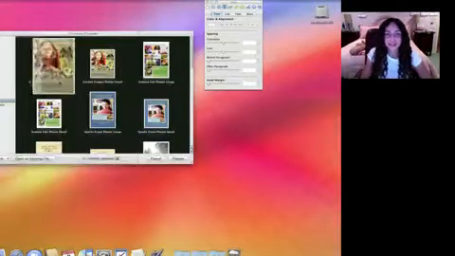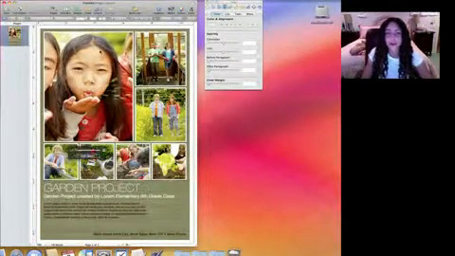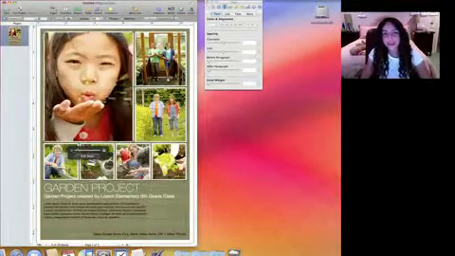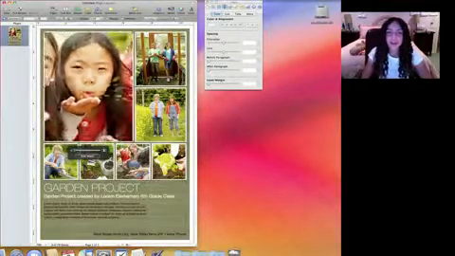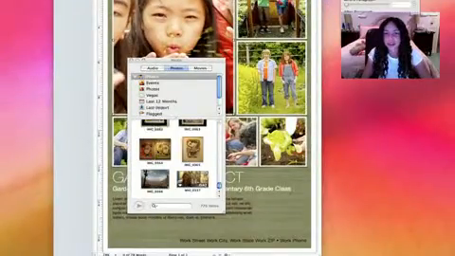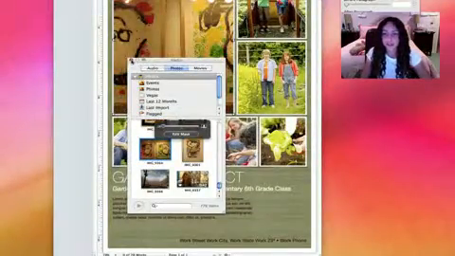The templates in Pages are so easy to work with. Even when you're not in a template, if you're in like a blank document, it's really easy to work with pictures and shapes, which makes it really great for projects.